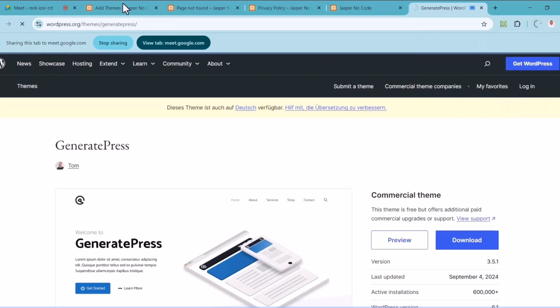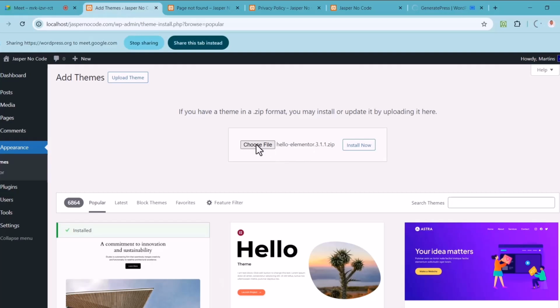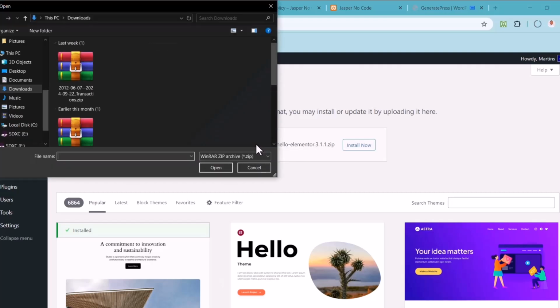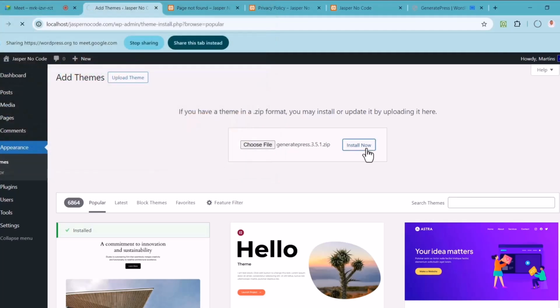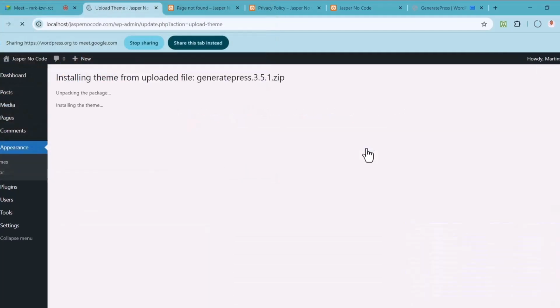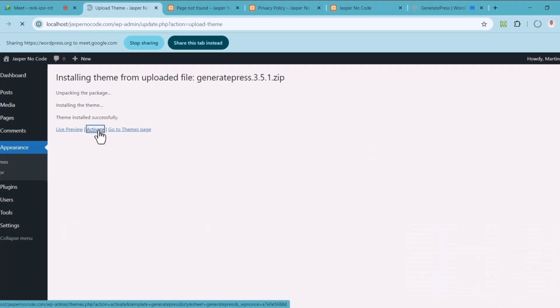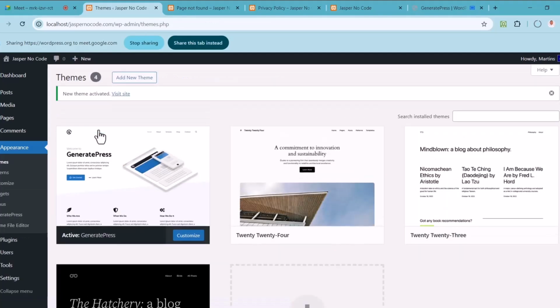Okay, it's downloaded now. So instead of installing Elementor first, let me install that particular theme I just downloaded, which is called Generate Press. Let's install it. You see, it's installed already, so I'm going to activate it. Good. So with the activation of this theme, let's look at how our home page looks like now.